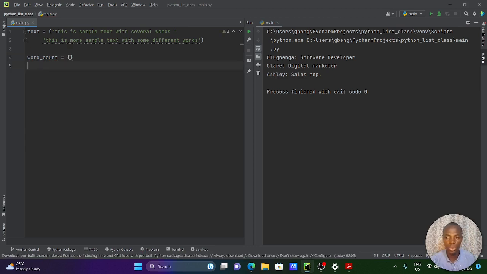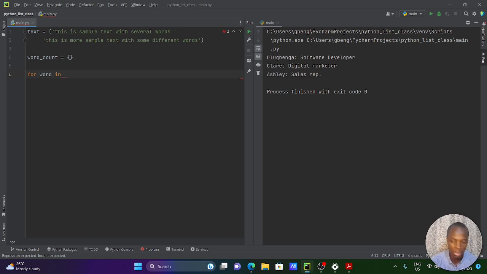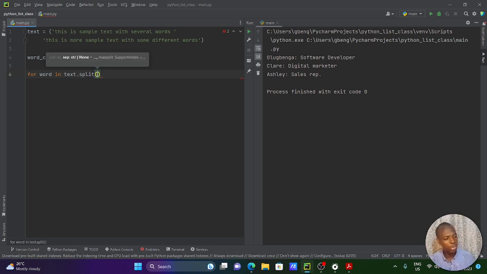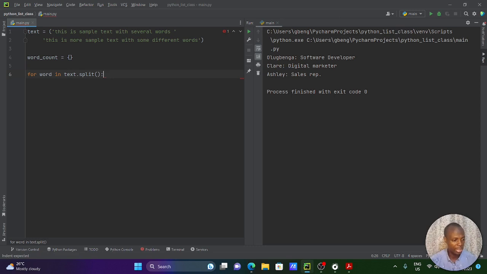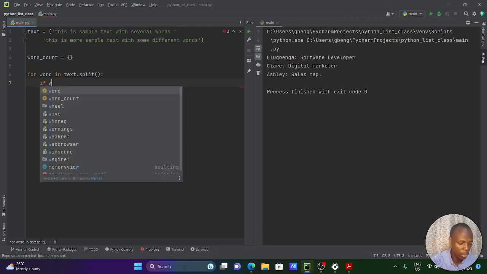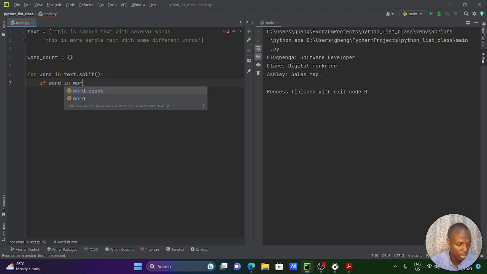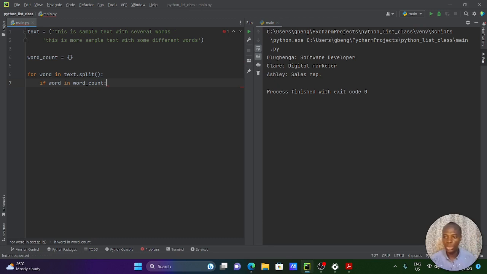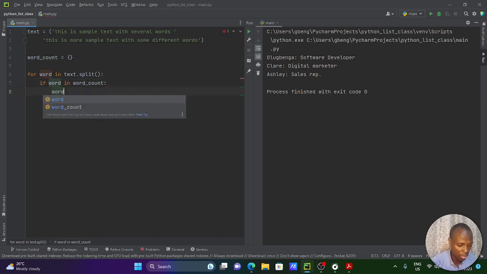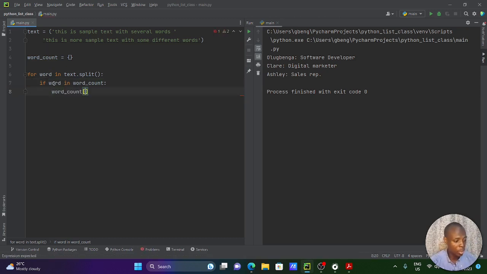The next thing we'll do is say for word in text dot split. I'm going to put a link in the description below for you to better understand the Python split method. After typing this, what we just say is if word in word count, then we now do something. That will be in the next line. Word count: we now make each word a key, right? Word count, then word.